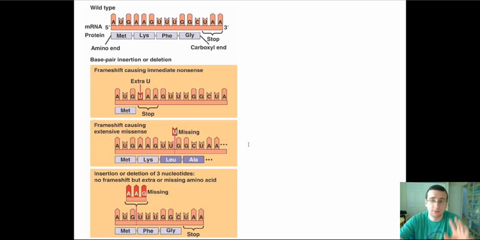Frame shift mutations are going to be the ones that create the worst kinds of disruptions in terms of genetic mutations. Because in terms of chromosome mutations, that's going to affect many genes, which makes it even worse. But in terms of gene mutations, frame shifts are the worst. Some of them actually cause premature stop codons to show up, and then you have a nonsense mutation immediately, early in the formation of the protein.